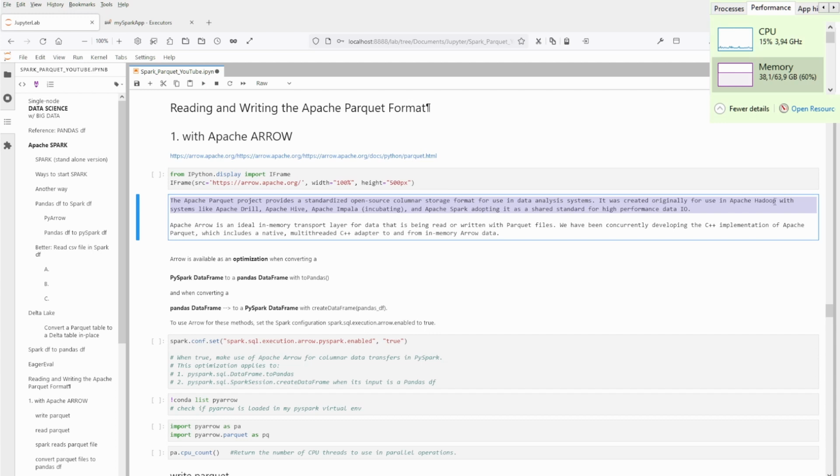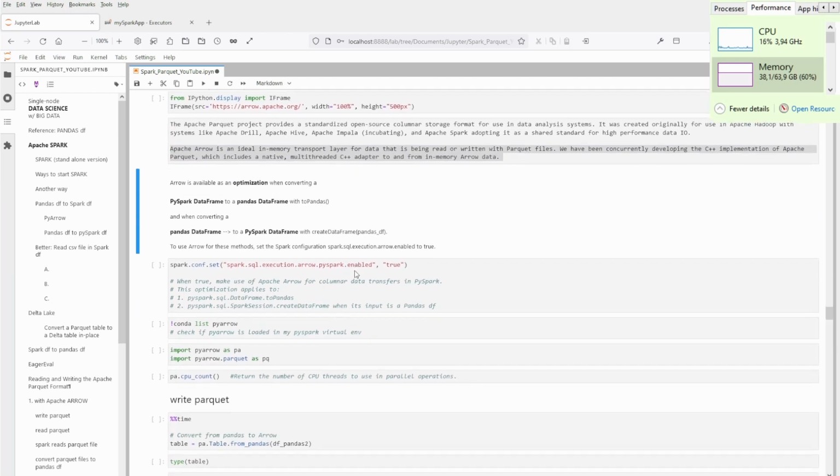It was created in Hadoop with systems like Hive, Impala, or Spark, and is just a shared standard in high-performance data I/O. It's also an in-memory transport layer. Parquet files. Yes, let's have a look at it.